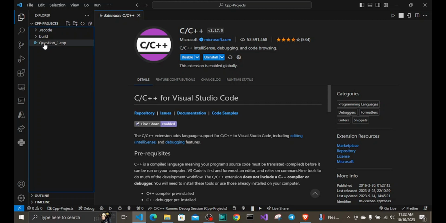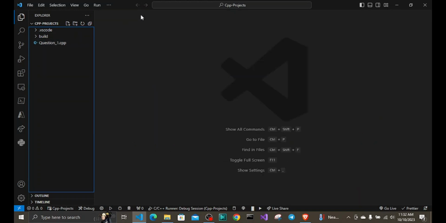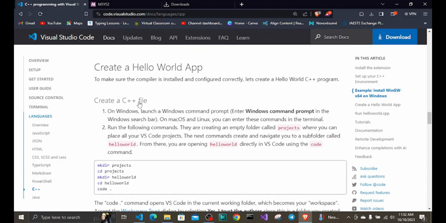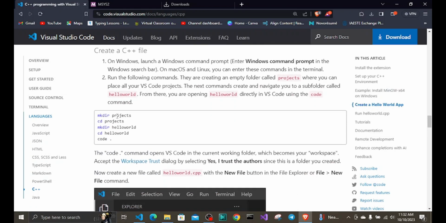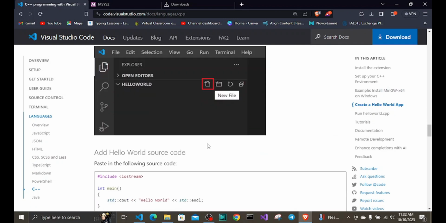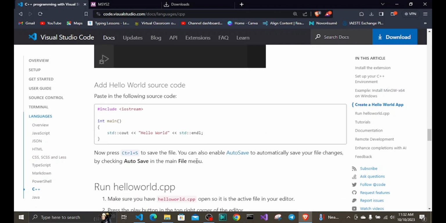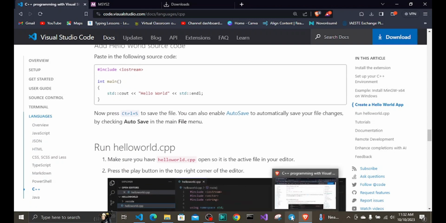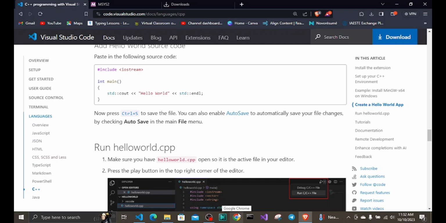So mine is question1.cpp. Make sure that the file you're going to create ends in .cpp, or you can follow the one in the documentation. So you have to create a C++ file. You can follow this to create a new file and make sure it ends in .cpp. And you can copy this code over here and paste it inside to run and see. After you create the folder and then the file.